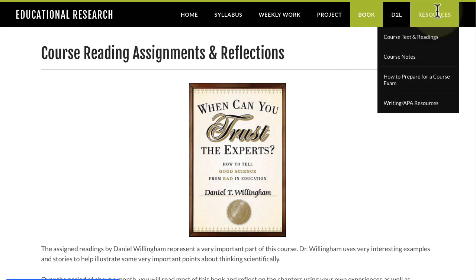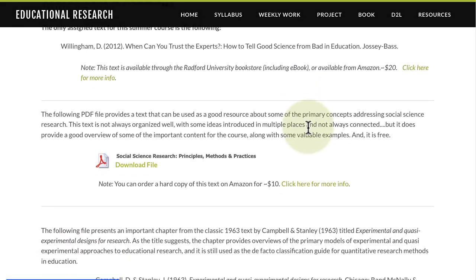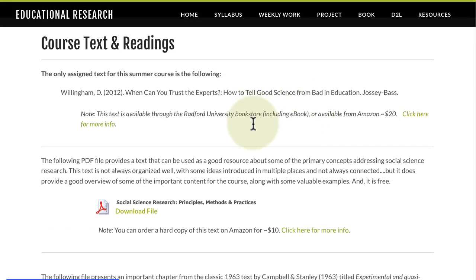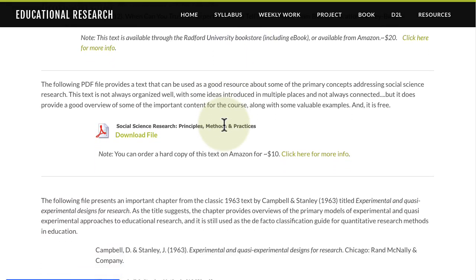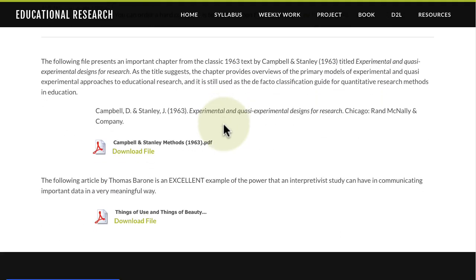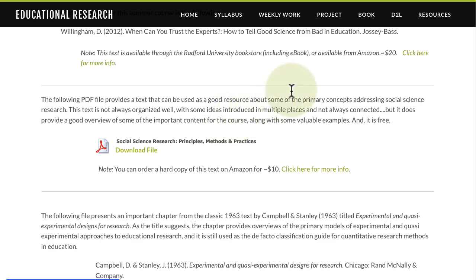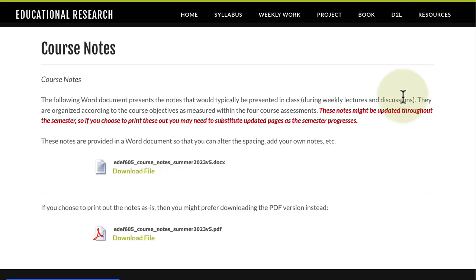And finally, I have a resources tab, and there's some really important things in this tab. The first page is a listing of the course text and readings. I've got some other resources. You only have one assigned text, the Willingham book, but there are other resources that I reference throughout the semester, and they're located here. Probably the most important resource is the course notes page.